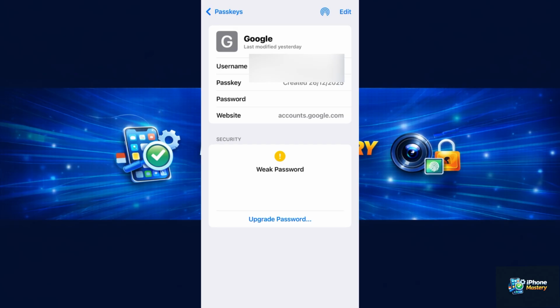Once you tap on it, it will bring you to the final page. On this page, what you just want to do is check where we have Password, and you have to tap on that password. Once you tap on the password, it will reveal your password for you.